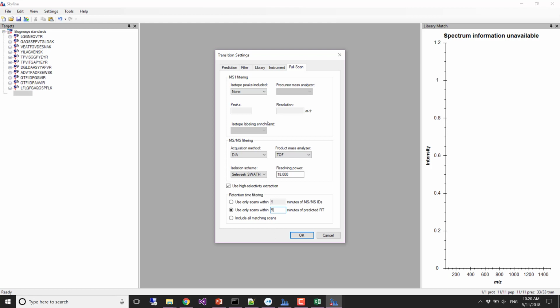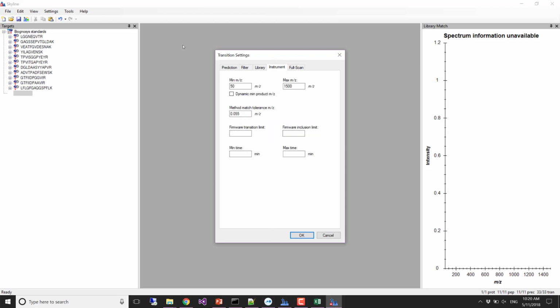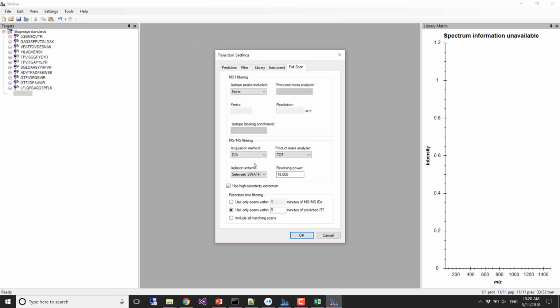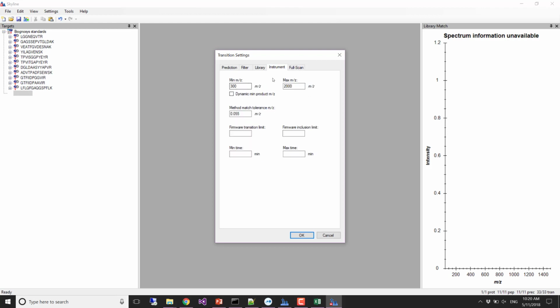And then now we want to go to instrument. And I think we can be fine with, say, 300 to 2000. And that again is limiting our fragment ions, but our precursors are limited by the isolation scheme to 400 to 1200. So our precursors are more limited than our fragment ions.